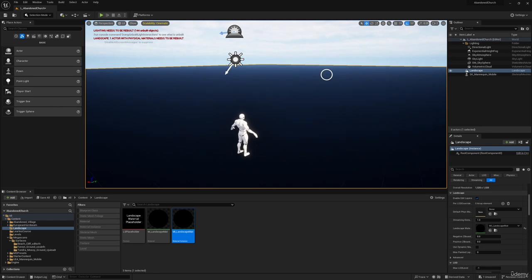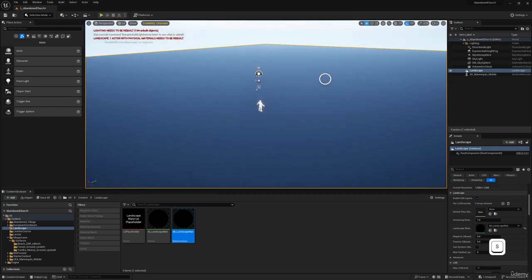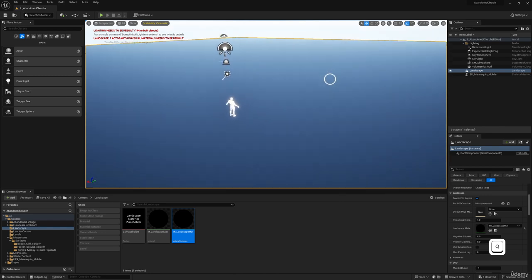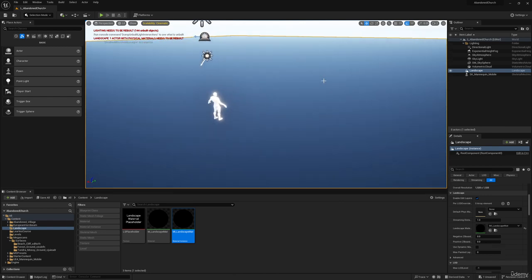Now once you have done this, you will see that the landscape is having some artifacts. It's just blue right now. That is because we haven't created layer info for our textures. So in our landscape folder, let's create a new folder called layer infos.